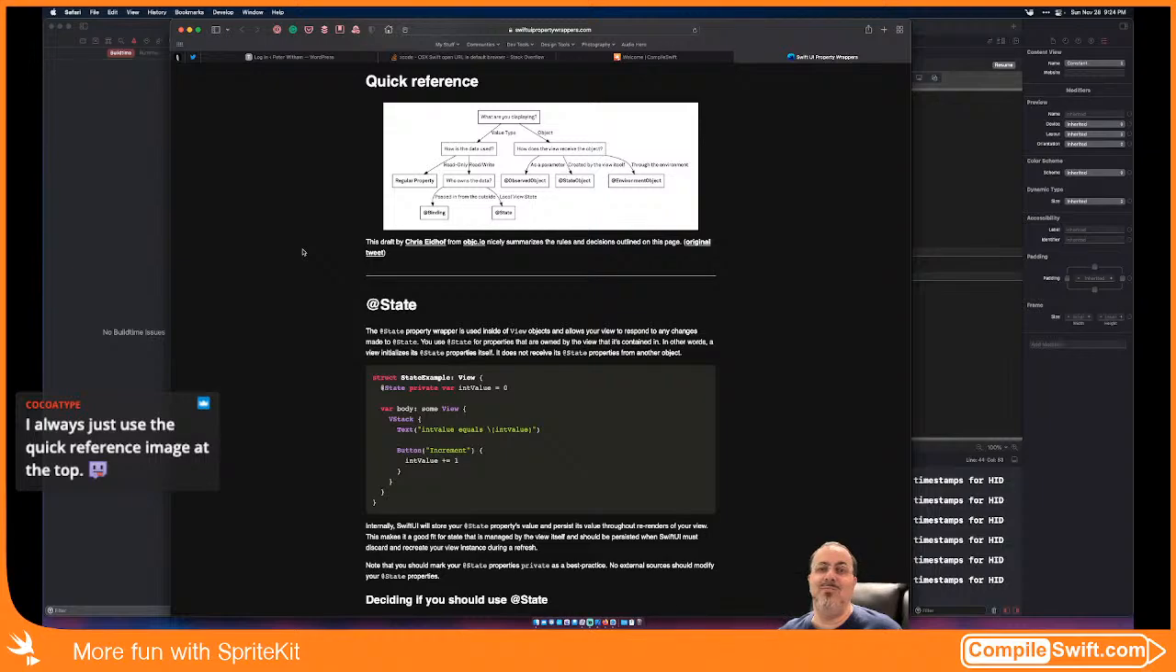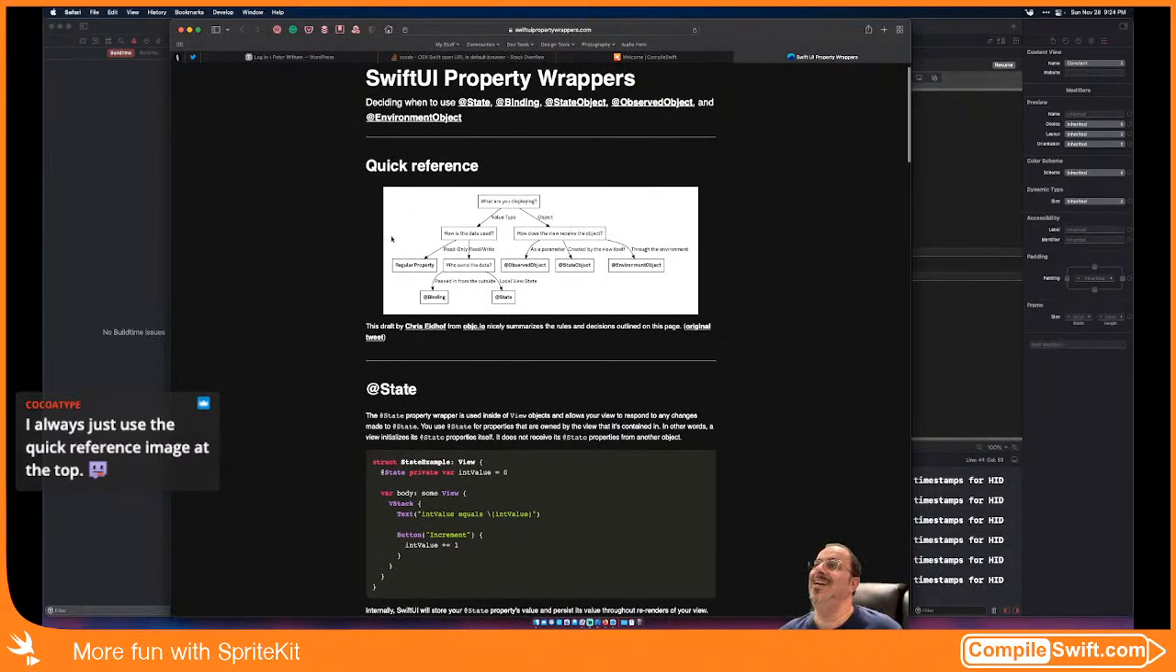Just use the quick reference image at the top. Yeah, you could read it. Just look at the pictures.